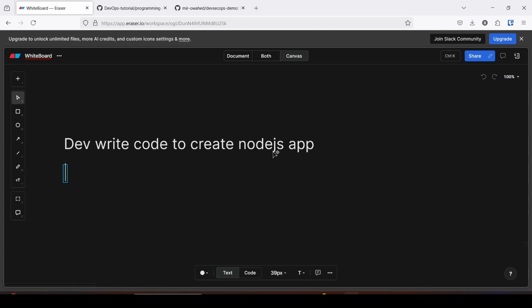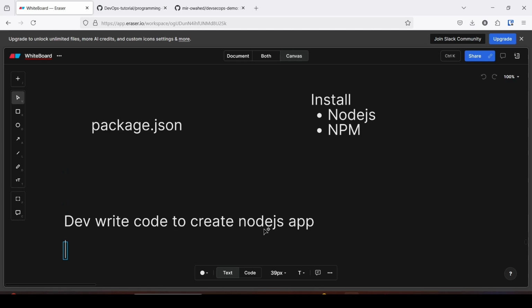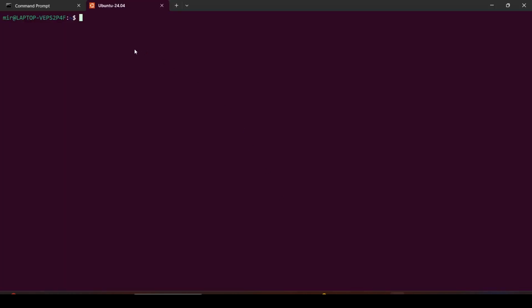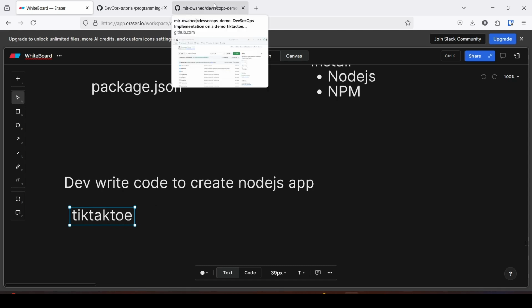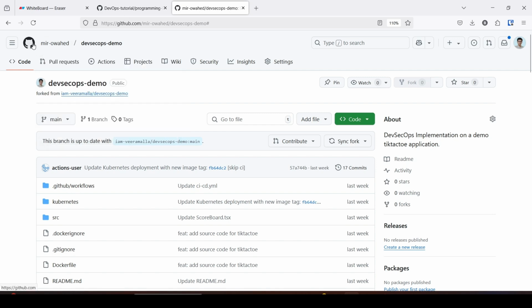For this Node.js application, I will clone a Node.js application that is hosted on GitHub. It is a public repository. This is my Ubuntu machine, and for this demo purpose, I am using an application that is tic-tac-toe. It is written in JavaScript or Node.js. Where will I get the tic-tac-toe application? It is available in my GitHub repository, that is this repository.